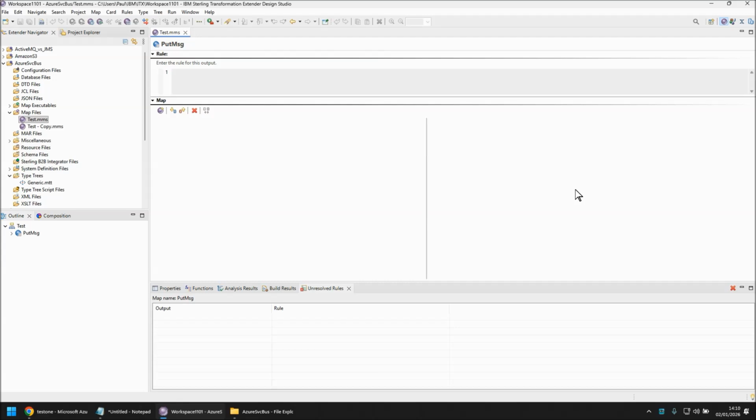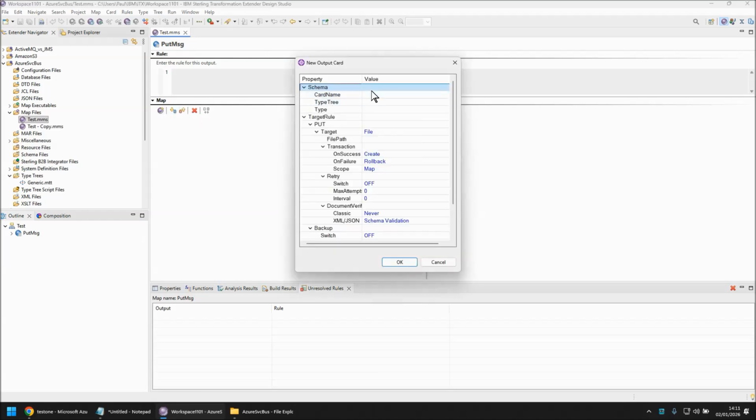Here we are in the ITX 11.0.2 Design Studio. As you can see, I have a project called Azure SVC Bus, and within this I have a map source file called test.mms. Within this source file, I've created a map called put.msg, and currently this map has no cards. So I'm going to create an output card.